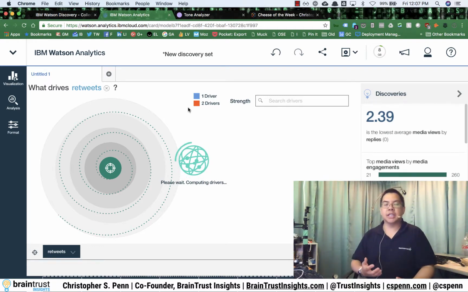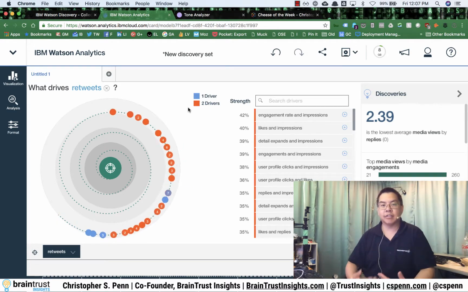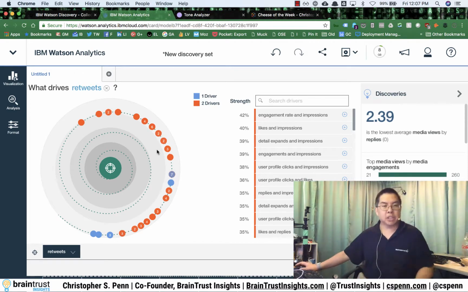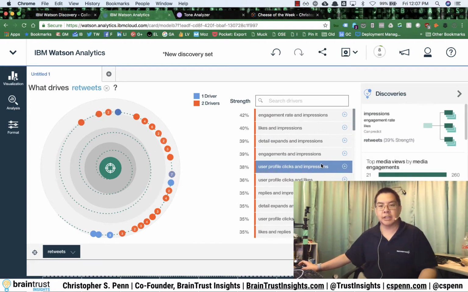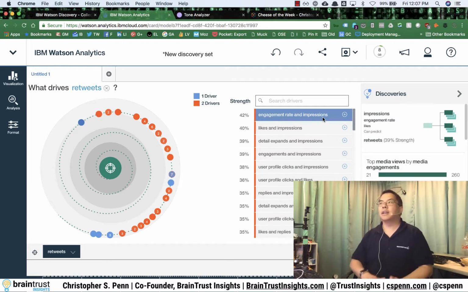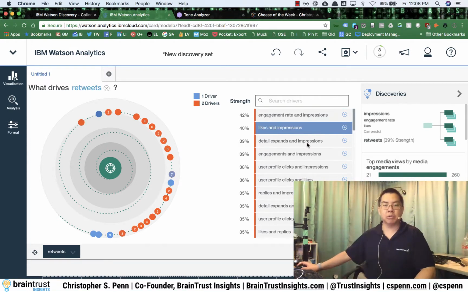This sort of machine analysis, you could do it in any kind of statistics program. You can even do it in Microsoft Excel as long as you have the skills to put together those advanced formulas. But services like this obviously make it a lot easier. So here you notice there's a whole bunch of things that all rely on impressions. So if I wanted to drive retweets, if that's a KPI that's important to my content marketing, I better start cranking out the impressions, because we see a whole bunch of things that all rely on that.